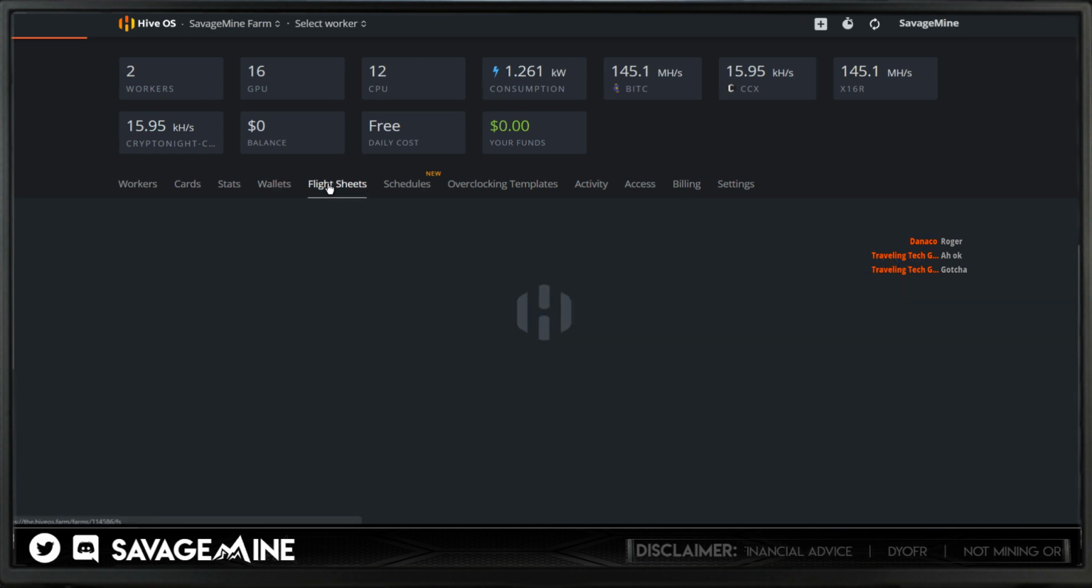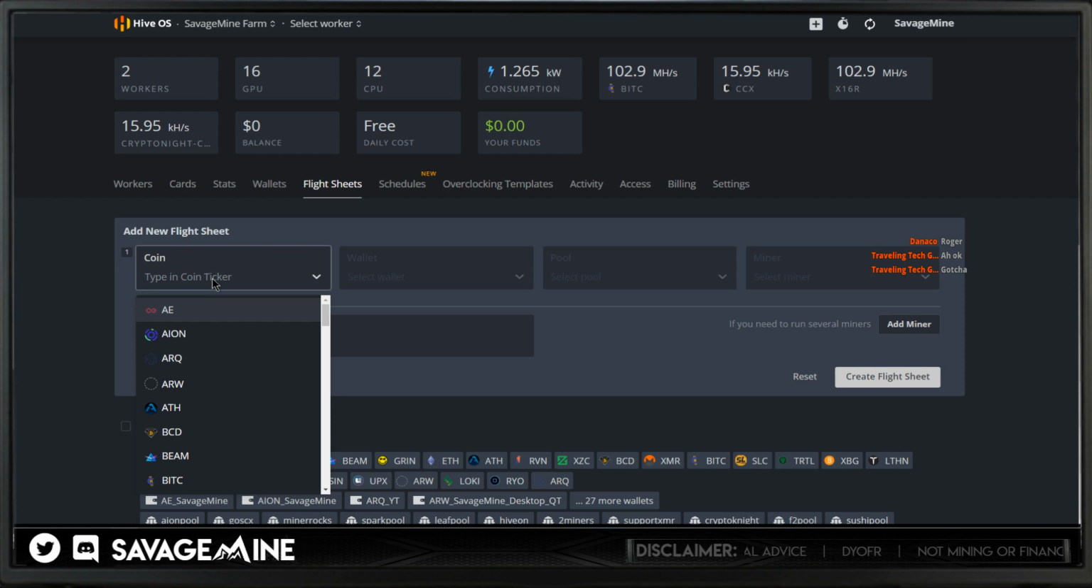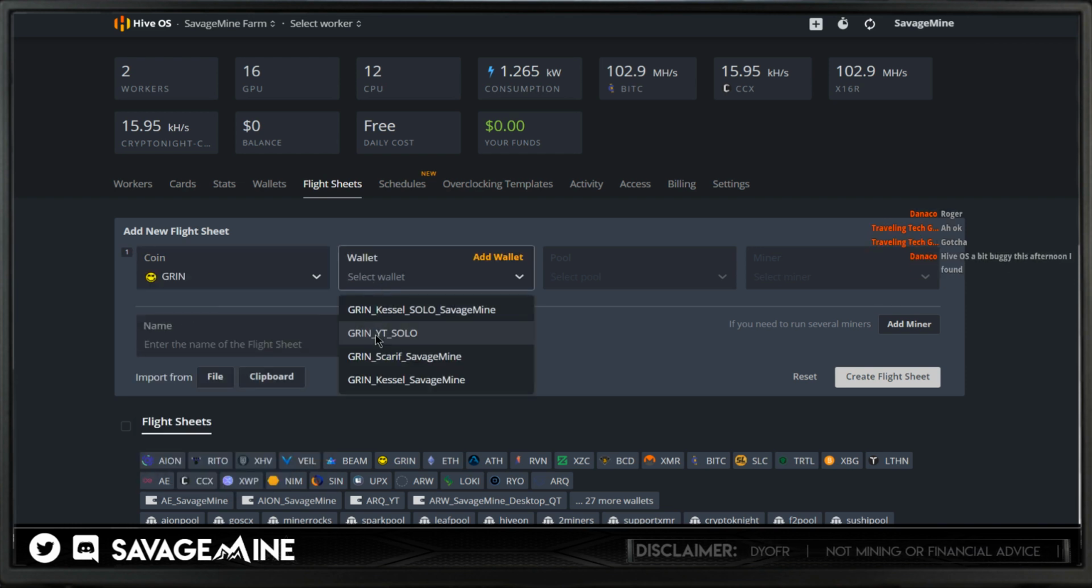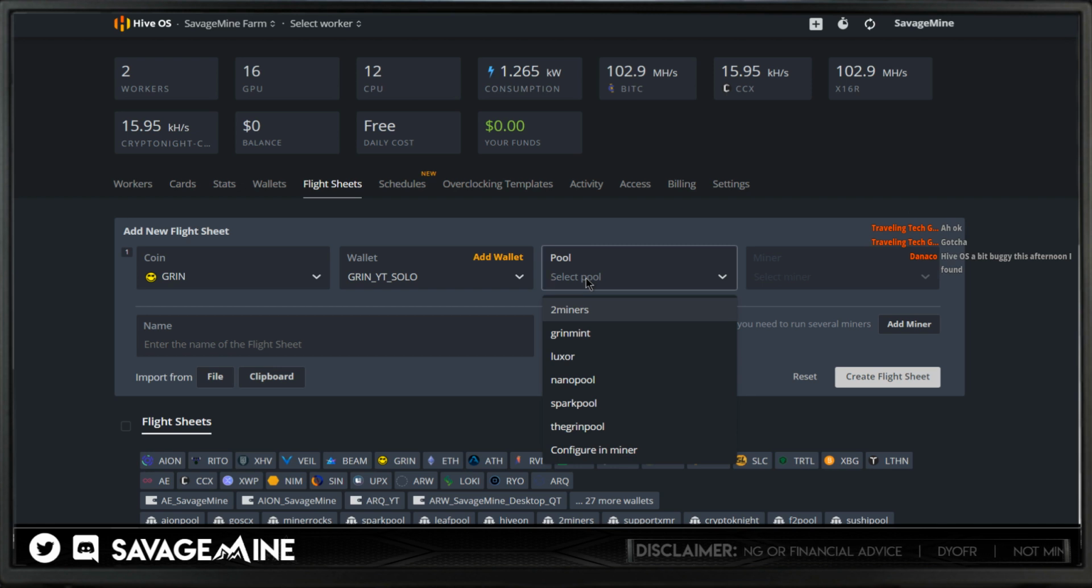Then we'll create a flight sheet. Grin. The wallet will be YouTube Solo. You can see I was playing with this earlier. And then here's the cool part. 2Miners is already listed in Hive OS. So they've already communicated back and forth between the Hive OS devs and the 2Miners pool operators, and they have figured out all the details about how to set up basically a template inside of Hive OS for this particular purpose, or for that pool, right?